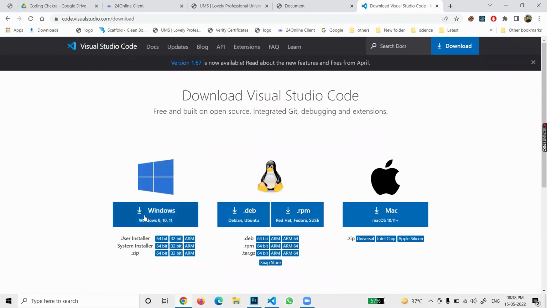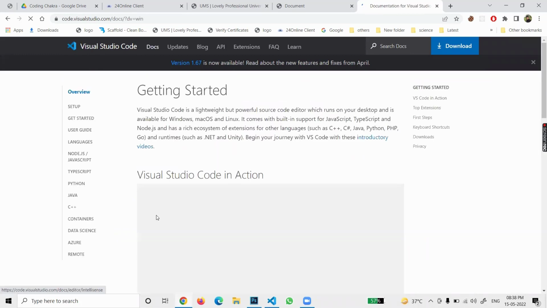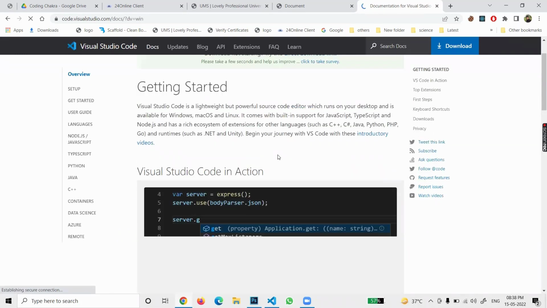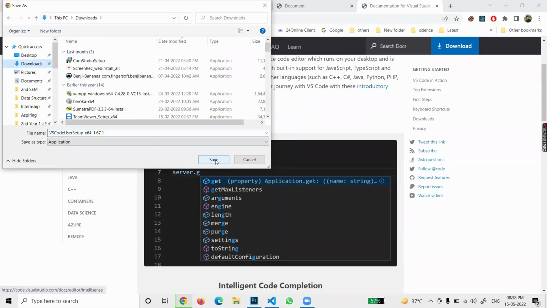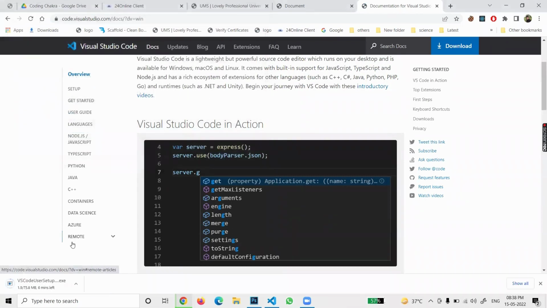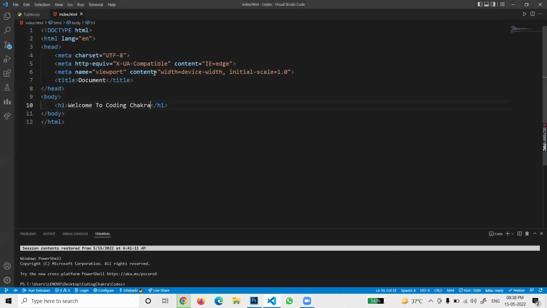So here we have the options of downloading the user install. If your system is 64-bit, then you can go with this. You just have to click here, and you will be directly downloading this file. Let me show you. This is 75 MB. So I'm pausing it, and I'll show you an overview of how VS Code looks.